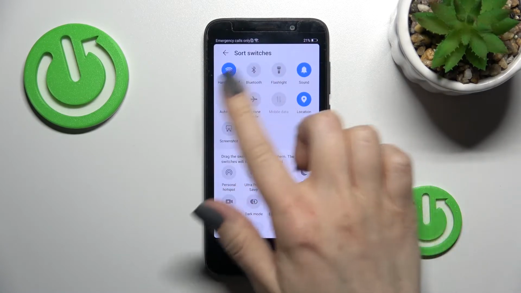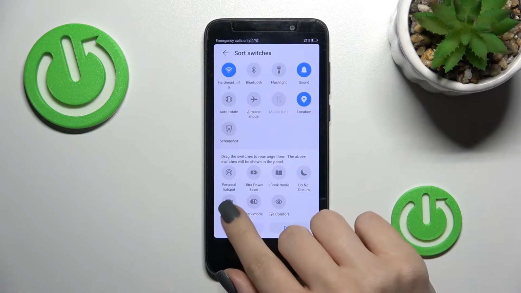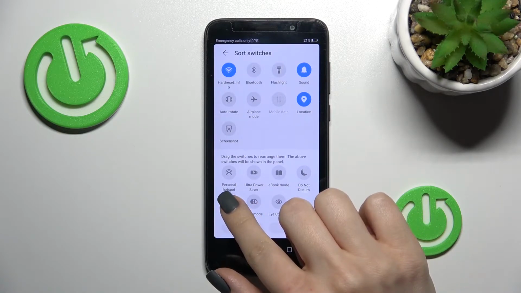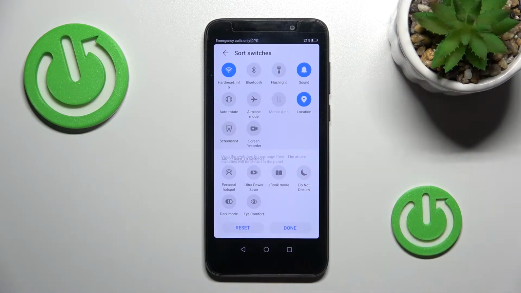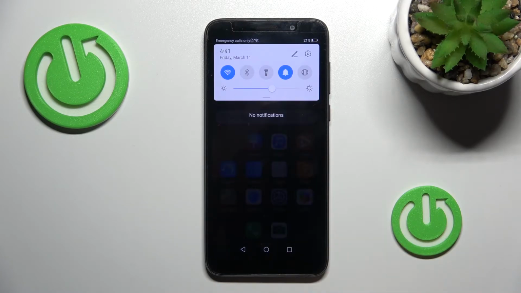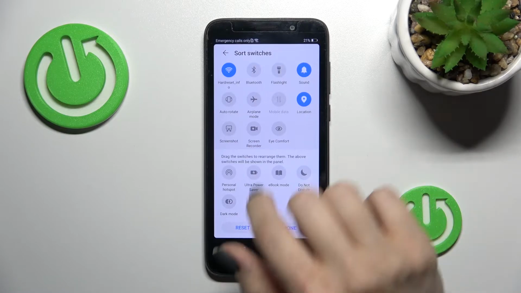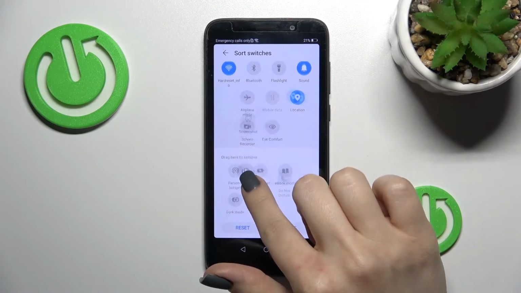And now here you can see all our visible icons, and these icons we can add here. For example, to add the screen recording icon, hold for a while and drag it here to this upper visible section. And in the same way, hold for a while and drag it here to add one more icon here. But to remove icons from here, in the same way, hold for a while and drag it here to this lower section.